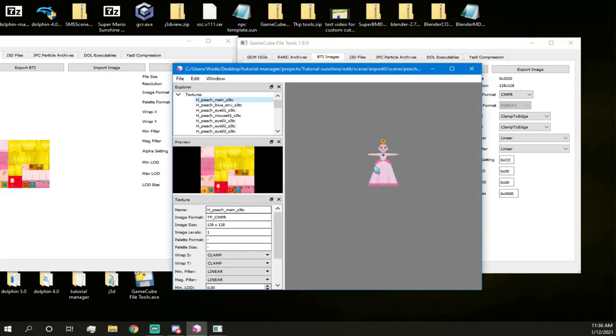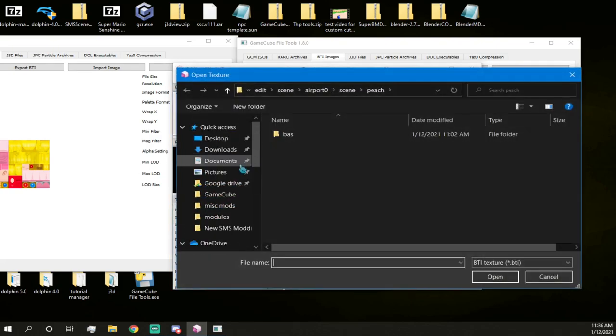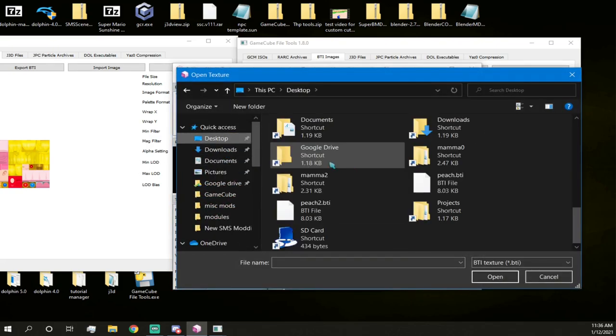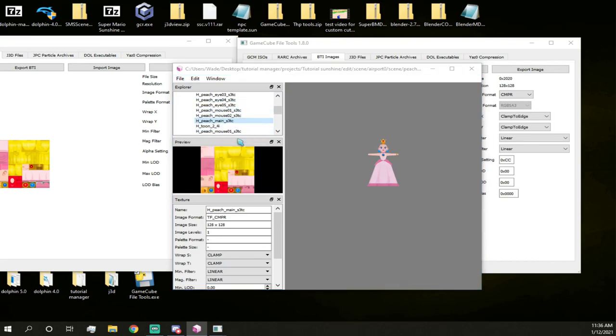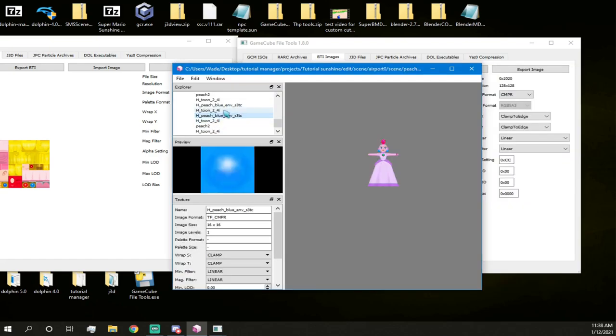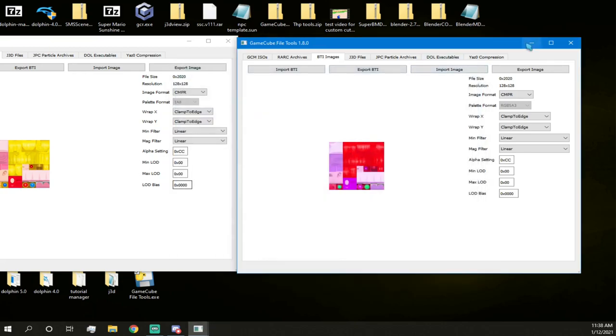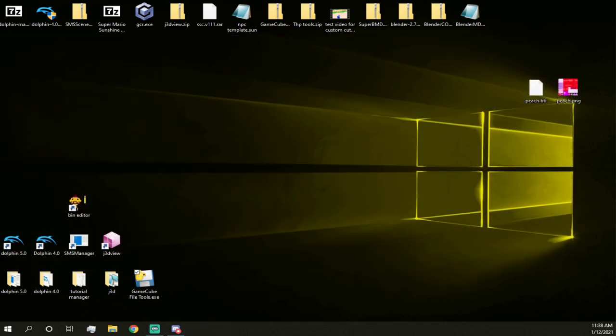So now we can go back to J3D Viewer from earlier, and what we can do is replace this texture with the one we created. So let's go to peach2.bti, and there was another one that's identical, so you want to replace all of them. Mouth, peach, replace. All right, that seems to be all of them. So we'll hit File, Save Model. And so that will save our model of Peach in the folder.